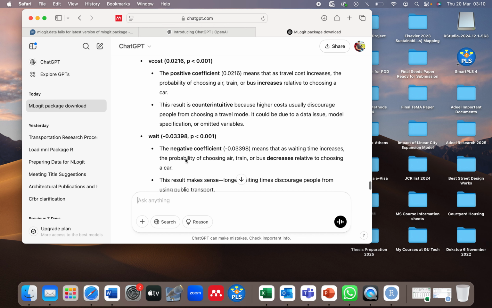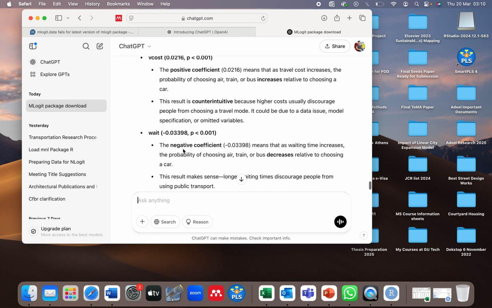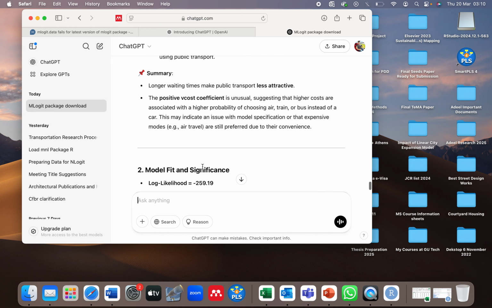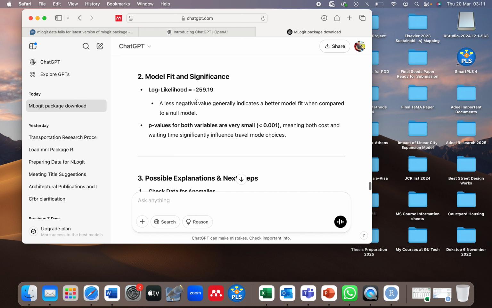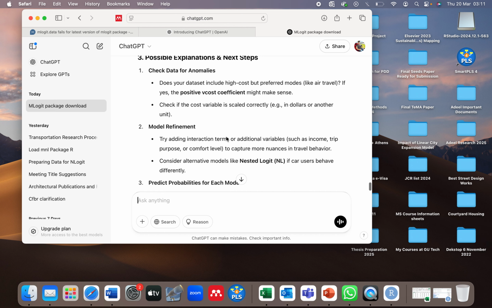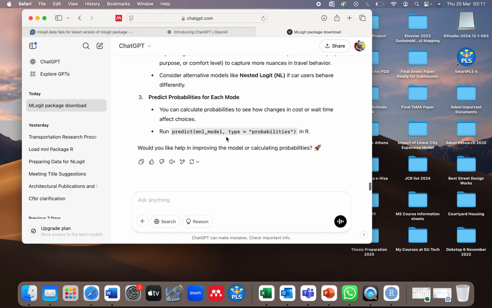Then the waiting time has a negative coefficient, and it's also significant. The negative coefficient means that as waiting time increases, the probability of choosing air, train, or bus decreases relative to choosing a car. So this is how we can take help and summarize our results. And then the log likelihood value of minus 259.19: a less negative value generally indicates a better model fit when compared to a null model. The p-values for both variables are very small, meaning both cost and waiting time significantly influence travel mode choice. And then there are more explanations available.